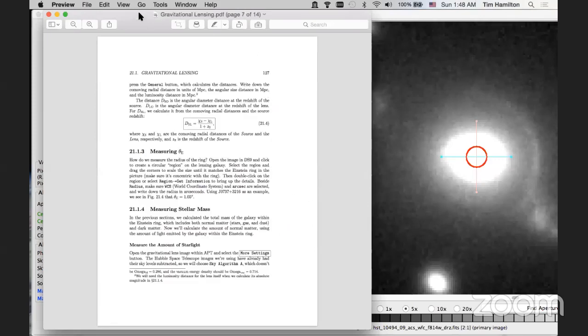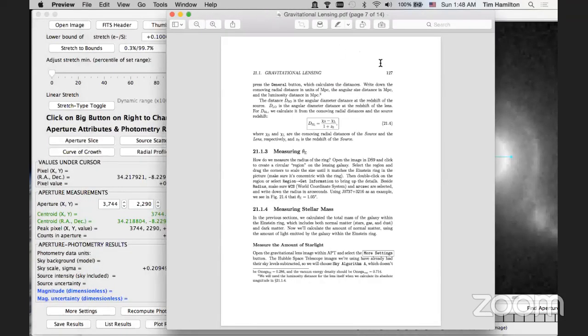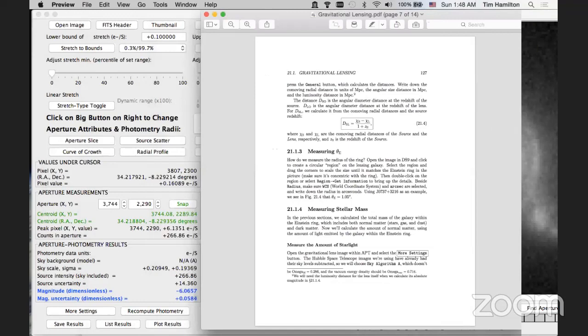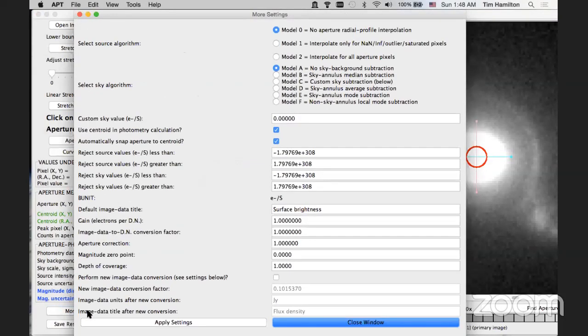All right, so we need to go to the settings. If you remember how we did this in the globular cluster lab, we're going to do the same thing there, or something very similar to it. Okay, so turn to that page. That's page 127. It's the 7th page of the PDF. All right, we hit more settings, and we're going to get the photometry set correctly.